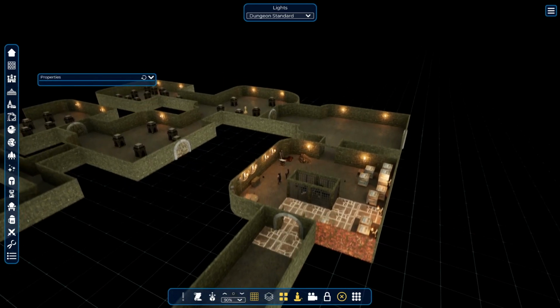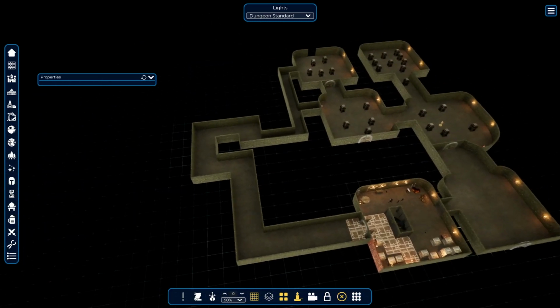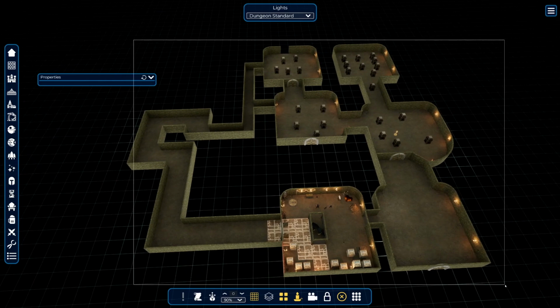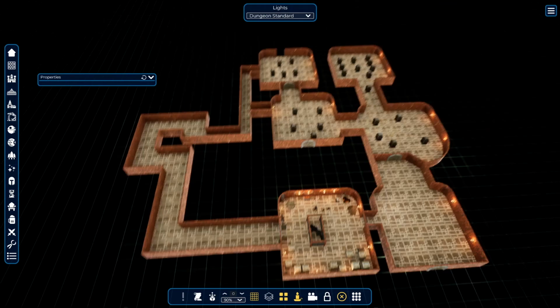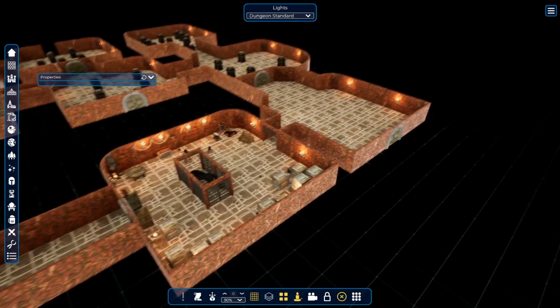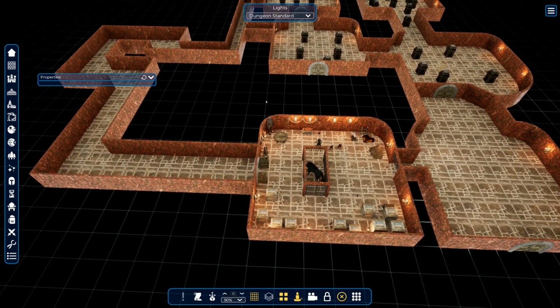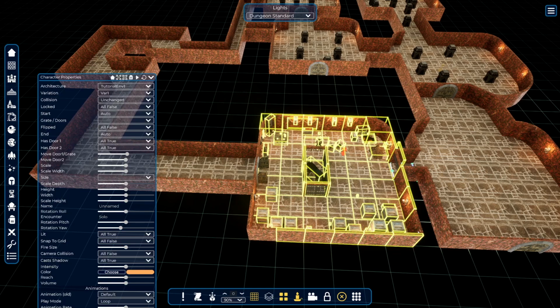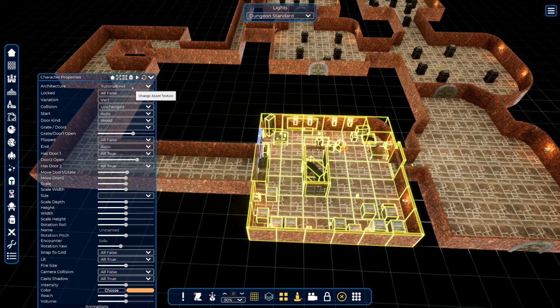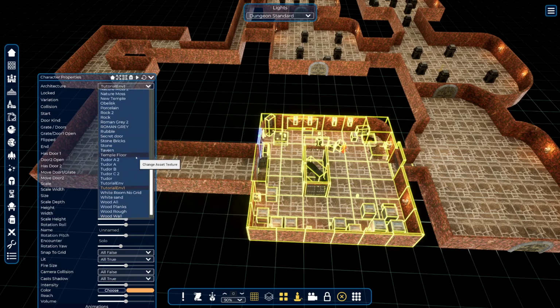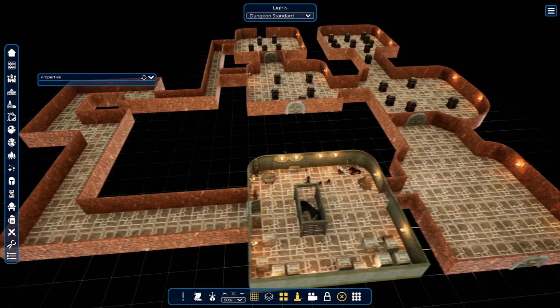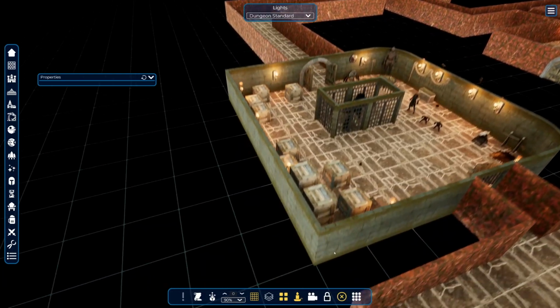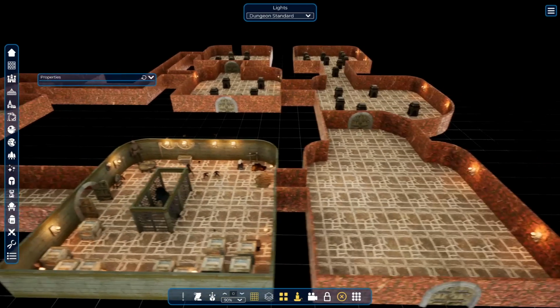Okay, if you want to change the entire dungeon, just select it all. Now, this can be very interesting because you can, of course, select only parts of your dungeon to be changed. So if you use this wisely, you can achieve very interesting effects and atmospheres for your game.